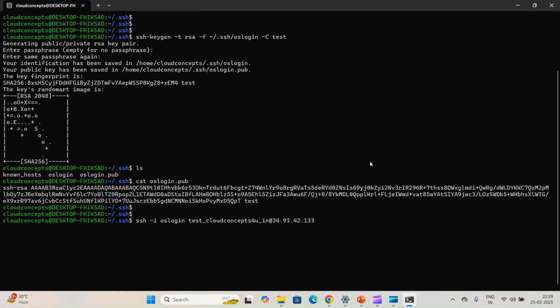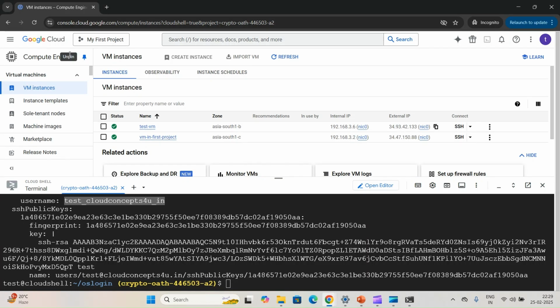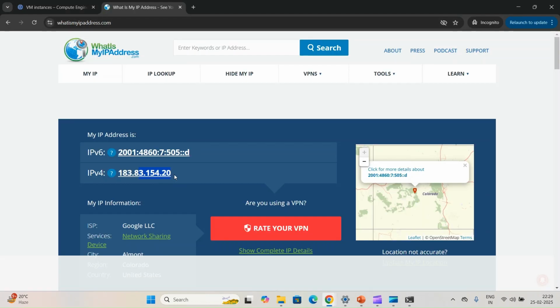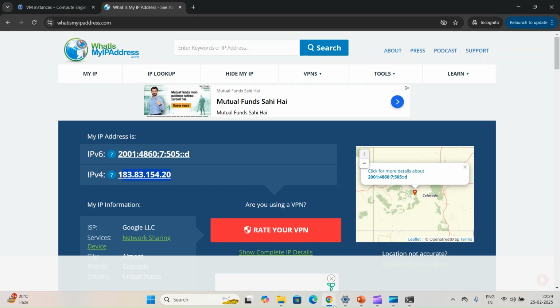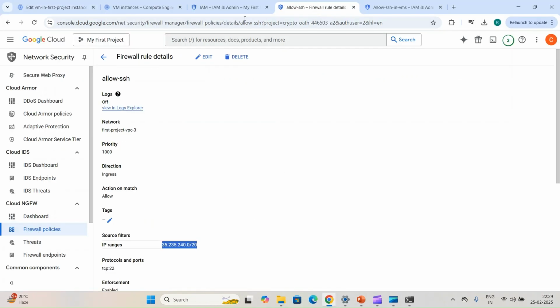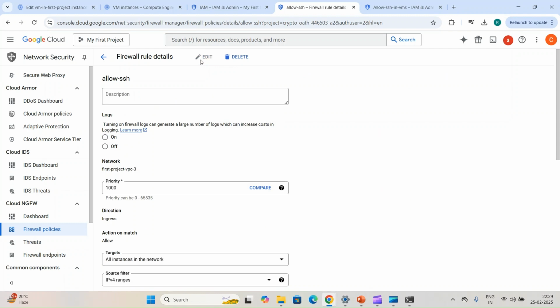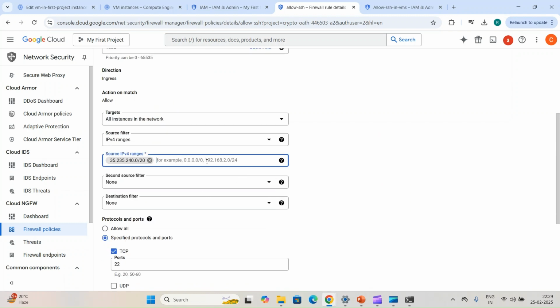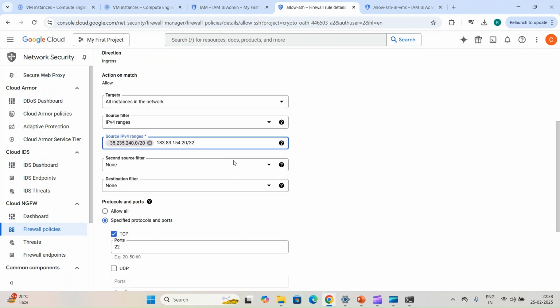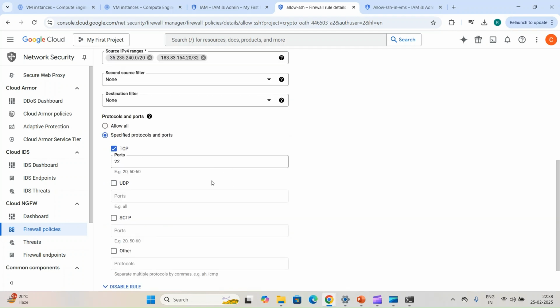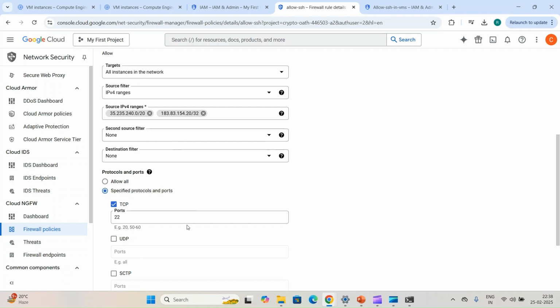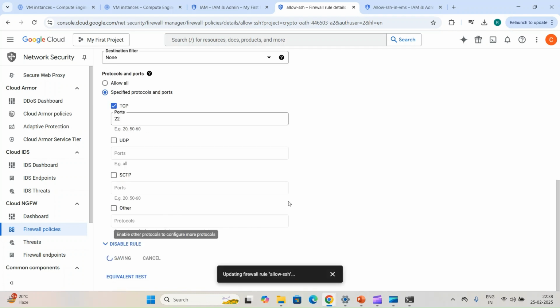It is going to drop the connection because my laptop is not allowed in the firewall rules. To fix that, I first of all have to find my public IP. Let's go here and I will click on the allow SSH rule. I will click on edit. I have added my public IP with /32, so only from this IP can traffic come from the internet. I will click on save.